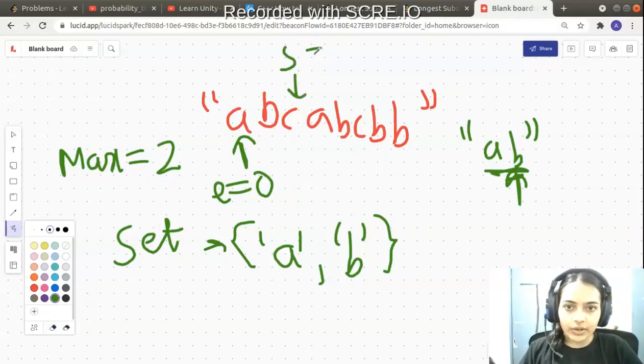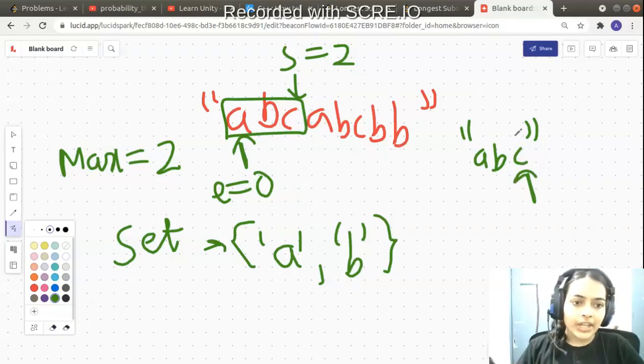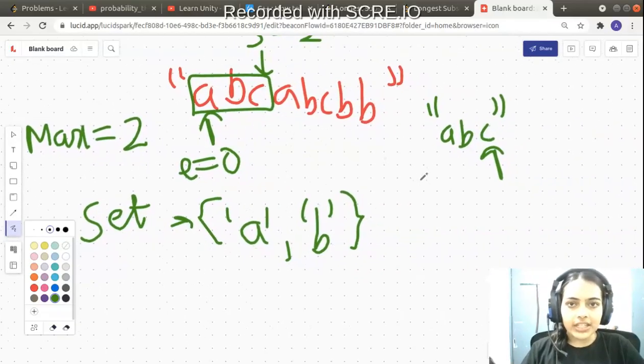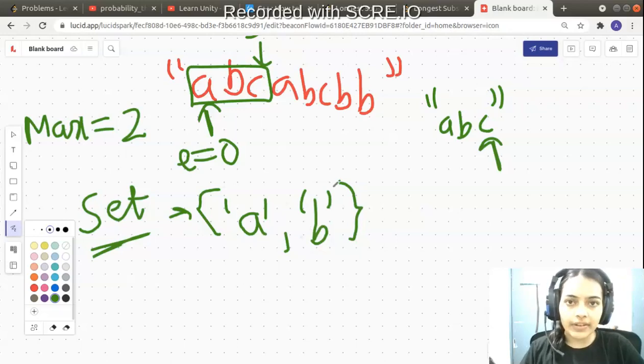Now S is equivalent to 2 here and E is 0. So now I am looking at the substring A, B, C. So let me write it out here. So the substring that I am currently looking at is A, B, C. Now the character that I saw now corresponding to my start pointer is C. Now let me check if this character is unique or not. How do I know that? So I will look in my set. I have never found the character C in my set because I have never seen it before.